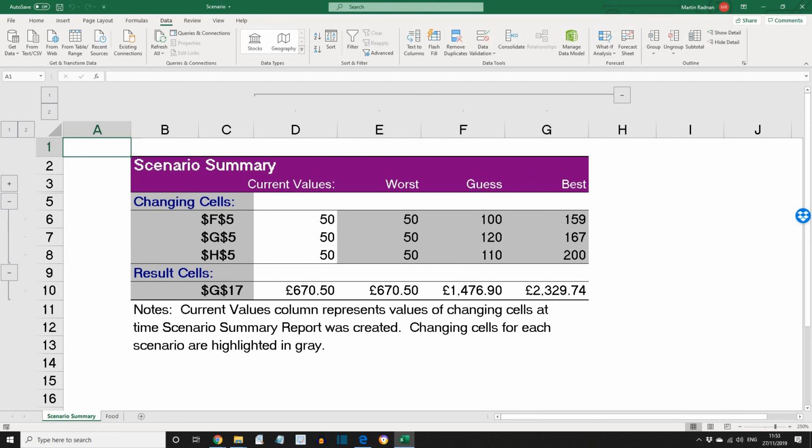The report shows the values of the changing cells and the result cell for each scenario. An outline view is provided, allowing certain rows and columns to be grouped or ungrouped. The outline can be manipulated to change the view of the data.